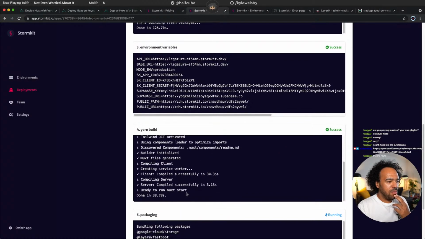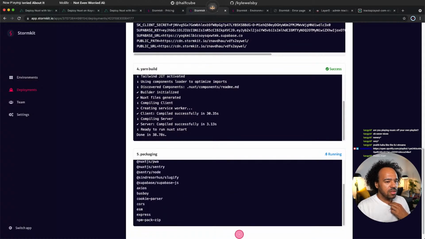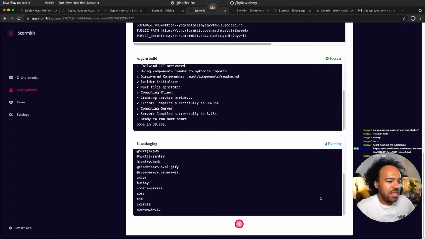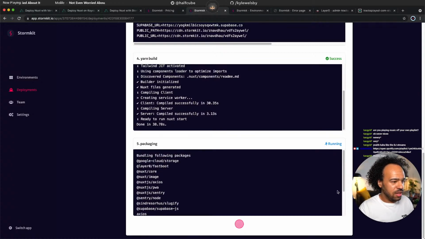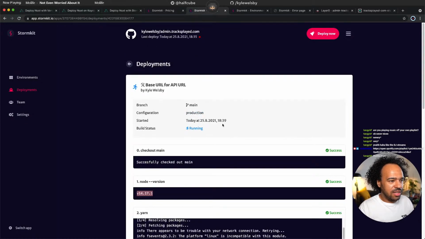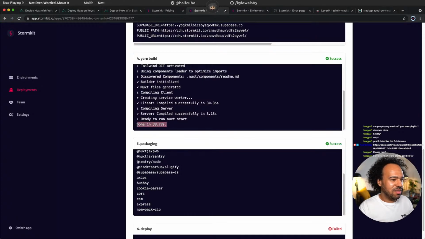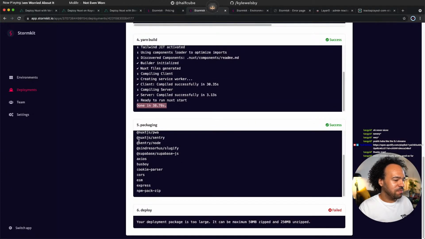Oh yeah, you've got yarn build. It's packaging it. Yeah, do the package thing. Exciting. It's not the fastest. It took 30 seconds to do the build. Your deployment is too large.